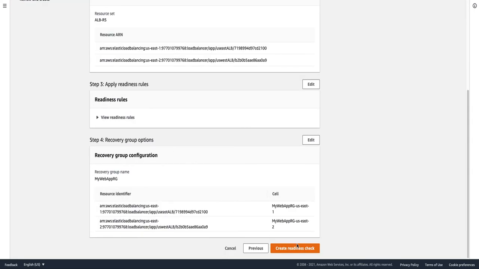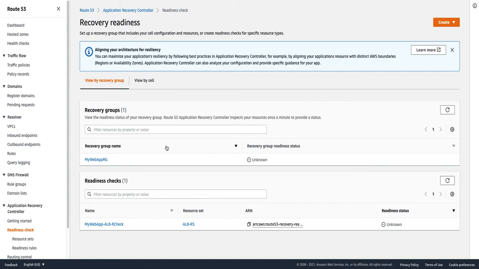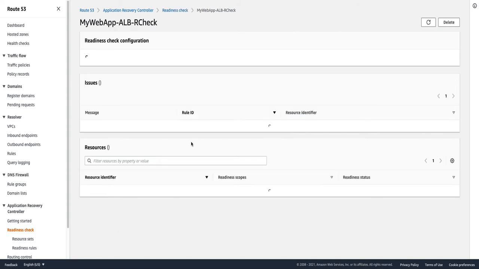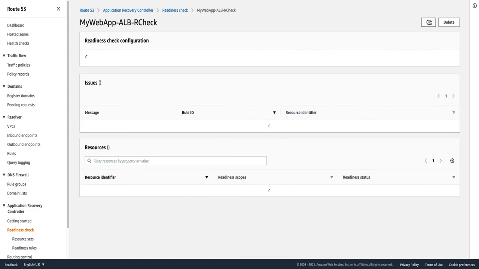And after that we can review and click on create readiness check. So my readiness check is created. Now let's open it. Right now you can see that it's unknown. It will take a little bit of time, maybe a minute or so, and after that we'll see that it's ready, because all the rules will be satisfied and both the instances under these ALBs are healthy. So it will show it as ready.